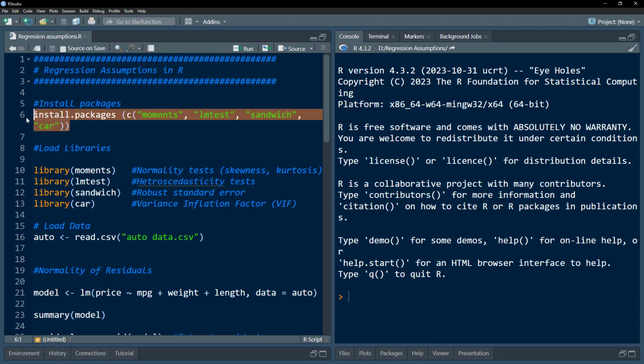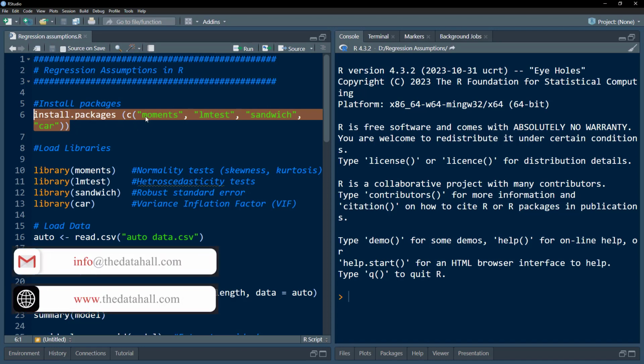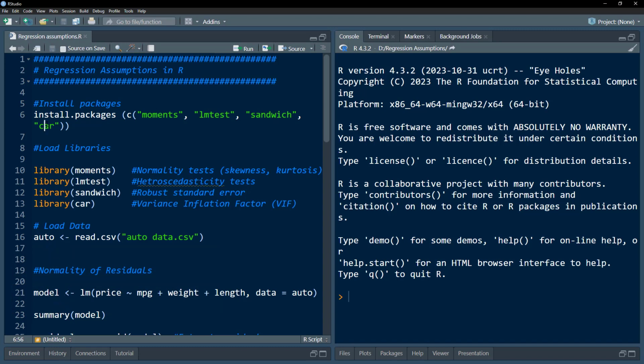I have already installed them, so I'm not going to install them in this video, but if you wish to install them, you can use this command. We install moments, lmtest, sandwich, and car libraries. These are the libraries that we are going to use for different purposes. For example, we are going to use moments for skewness and kurtosis.